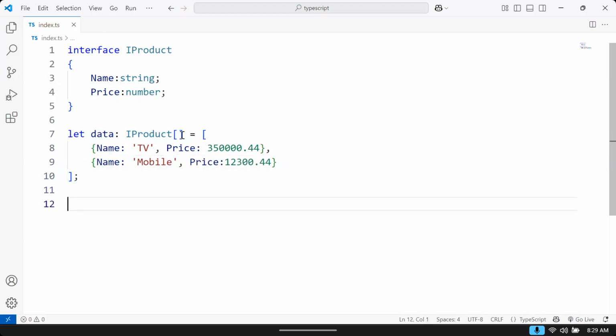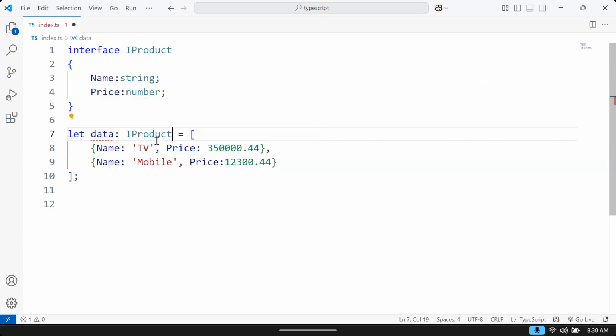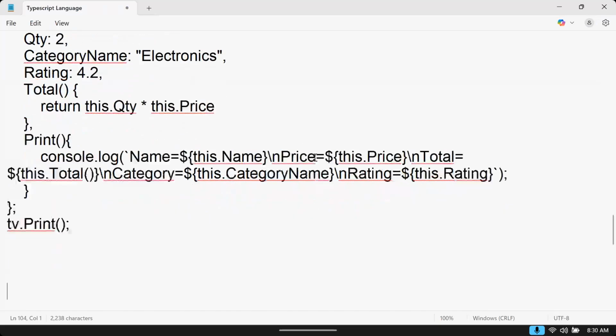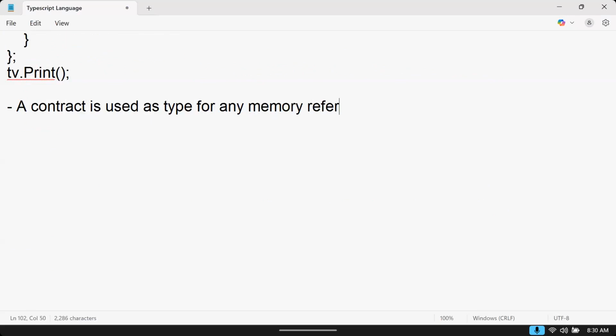So if it is not defined as an array, then it is not an array. It is expecting only one object. Usually an array requires an array representation. That means you can use the contract as a type. A contract is used as a type for any object or reference, for any memory reference.